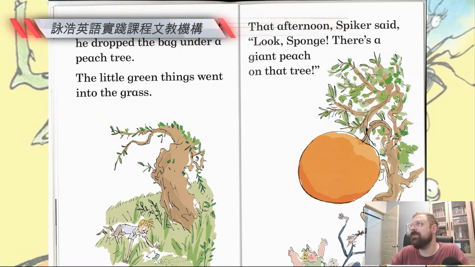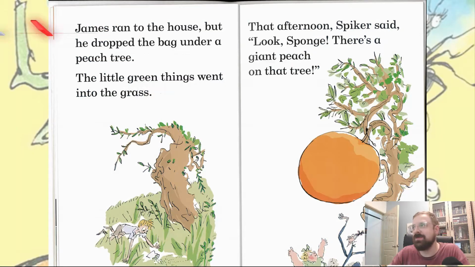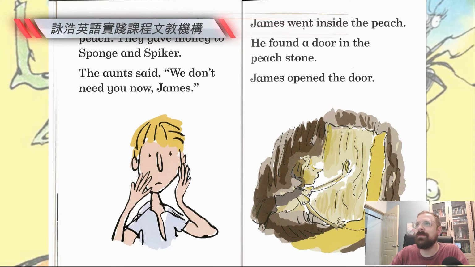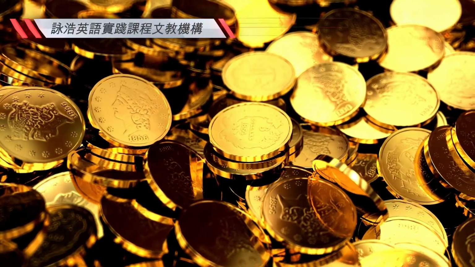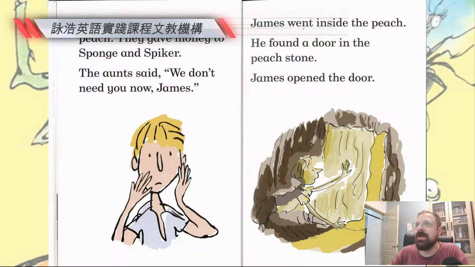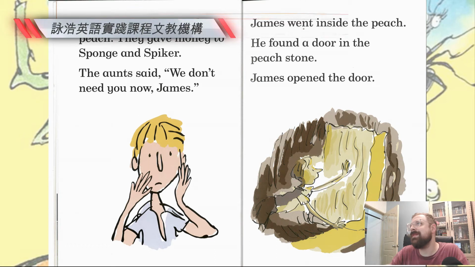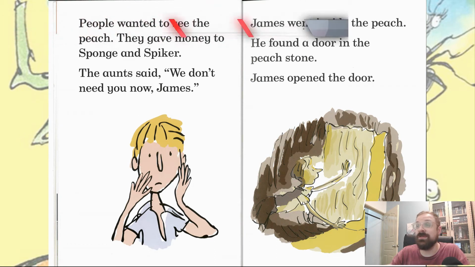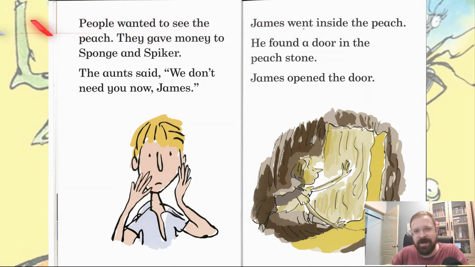That afternoon, Spiker said, "Look, Sponge, there's a giant peach on that tree." People wanted to see the peach. They gave money to Sponge and Spiker. The aunt said, "We don't need you now, James." James went inside the peach. He found a door in the peach stone. James opened the door.